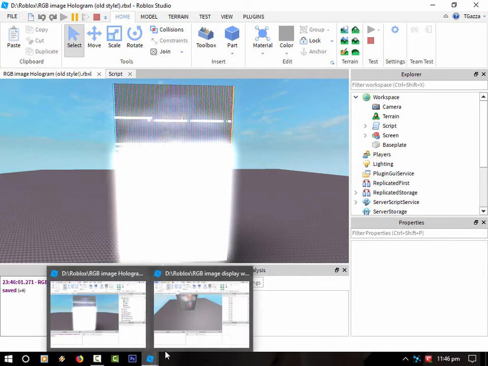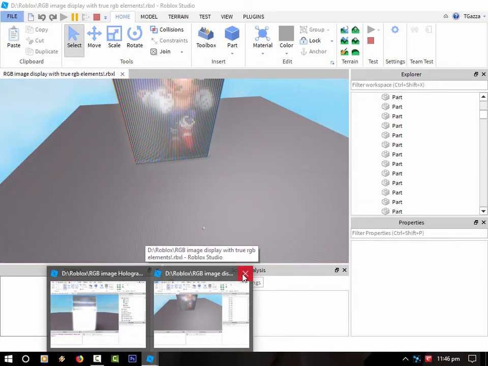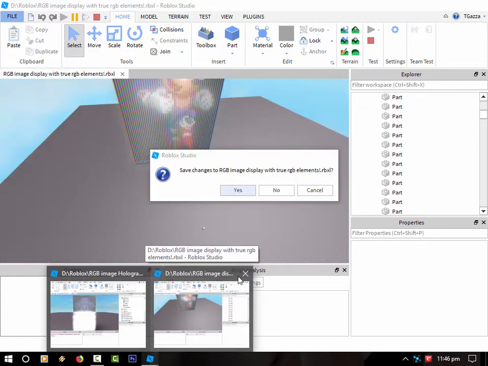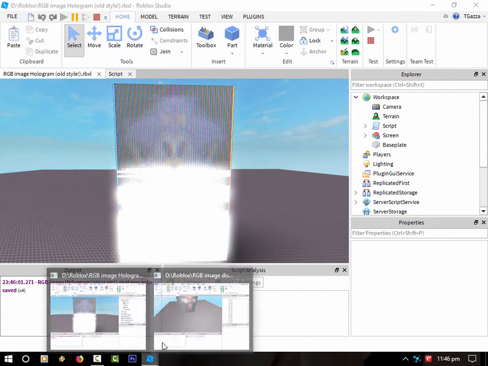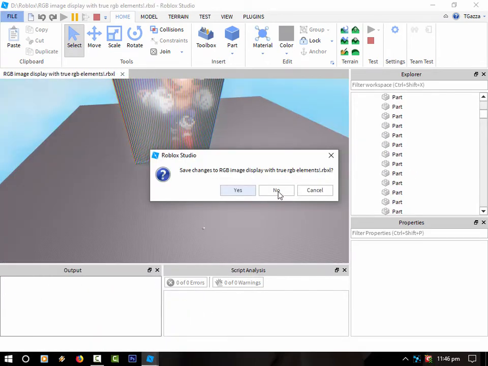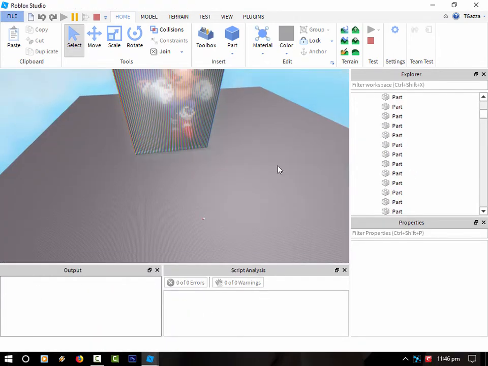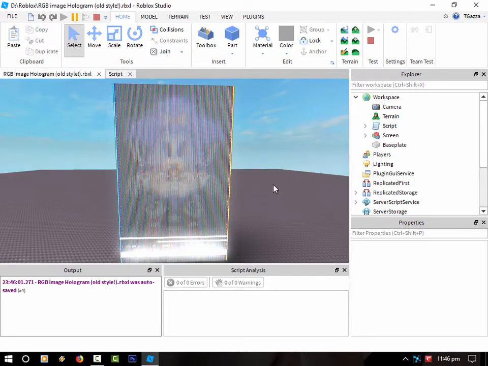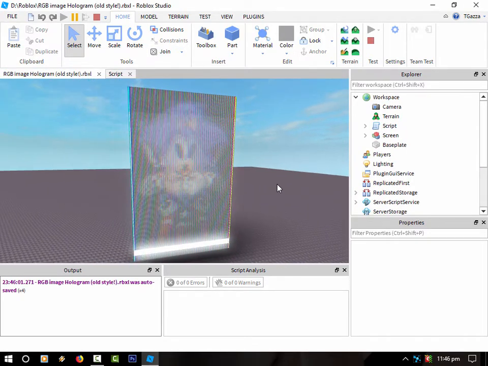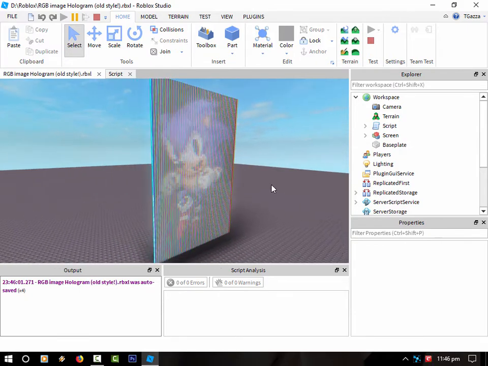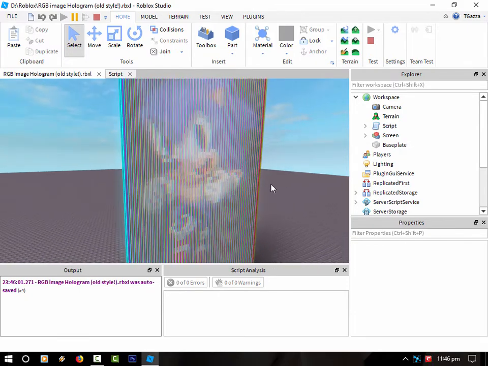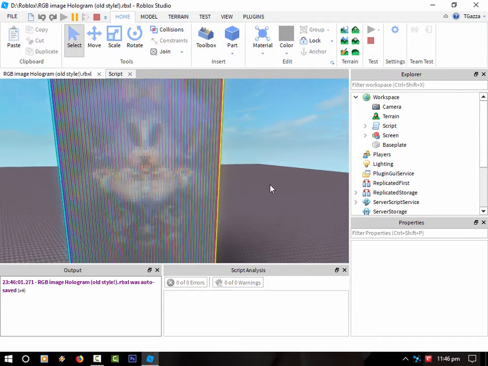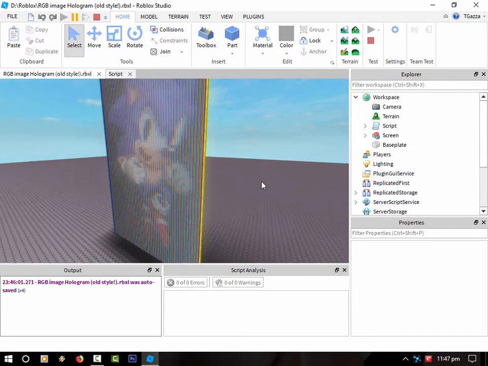Let's actually close that other one down. Right, there we go. That should make things a bit quicker now. There we go. So that's how I come about actually making a hologram in Roblox.